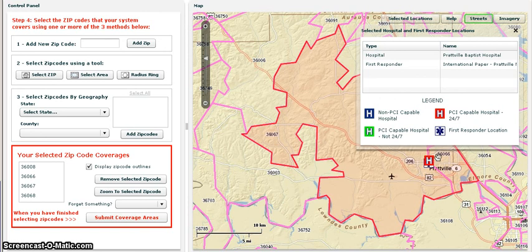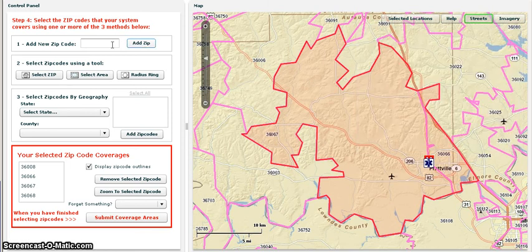You can see here the PCI hospital and the first responder hospital that I selected. In red, you see the zip code coverage area that has been predetermined by the system. This is based on the zip code hospital service area that is related to the hospital that I have selected. If I need to make any edits to that map, I can do so in a number of ways. First, I can simply type in a new zip code.